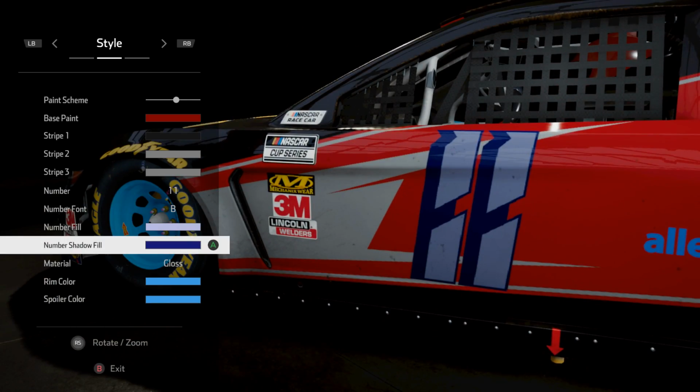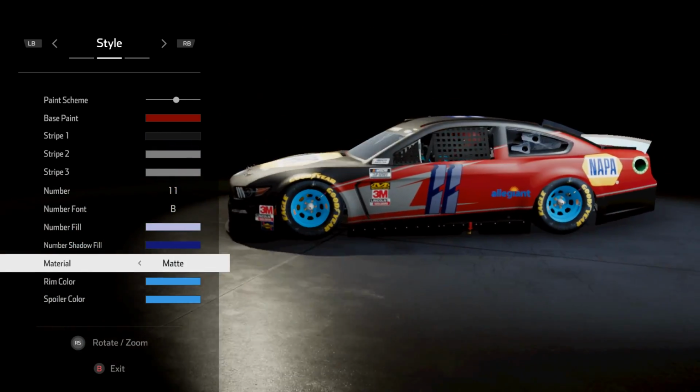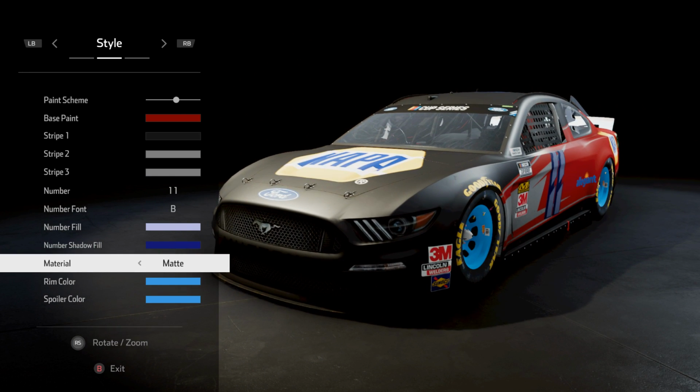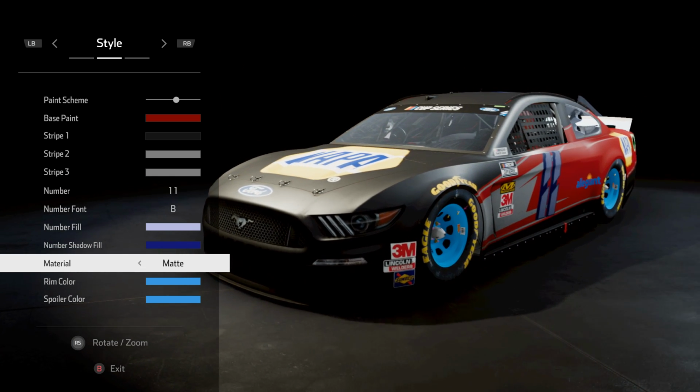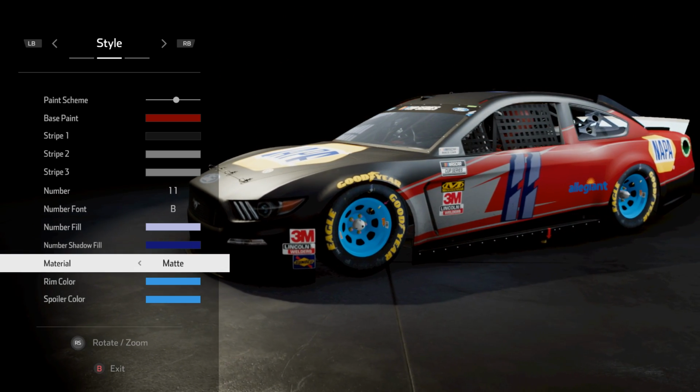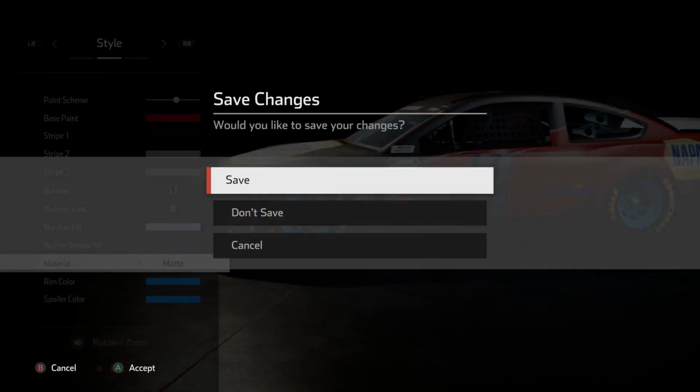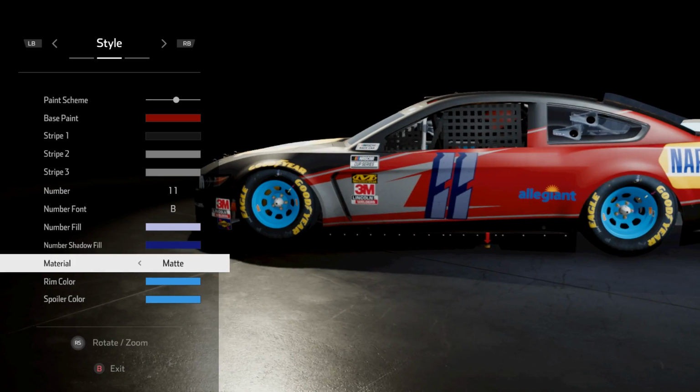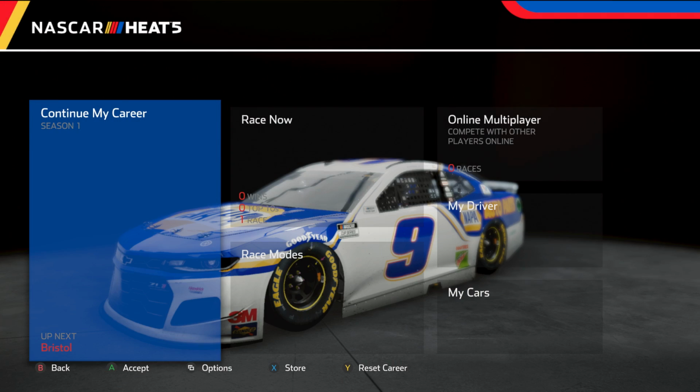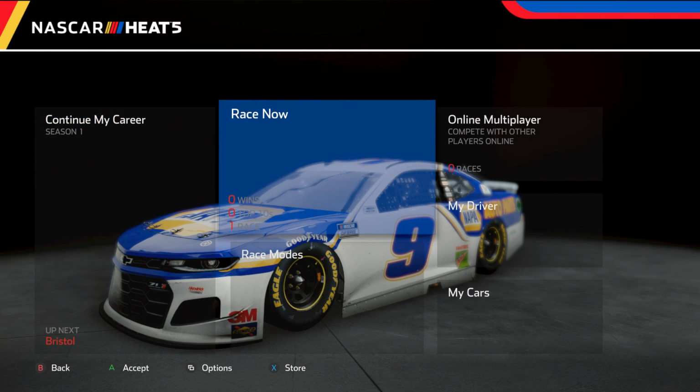Oh yeah, I'm a big fan of the matte in particular. Every car I've made so far has been matte without fail. Yeah, the matte just seems to flow a little bit better, especially when you got that matte black scheme down. I'm gonna save this.